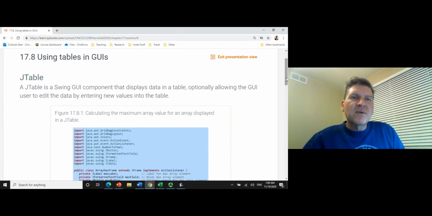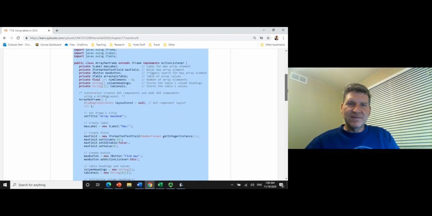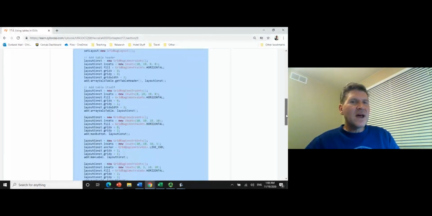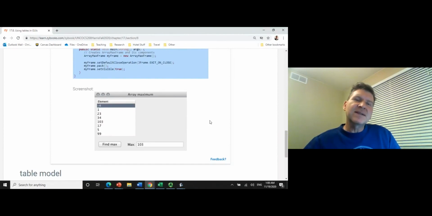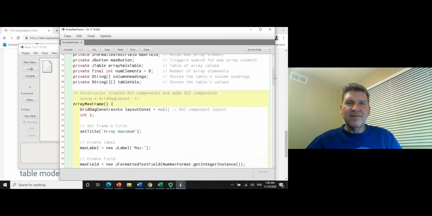Now, there are times when I want to use tables in GUIs. So this allows me to display things in tabular format for the user. And again, you can see there's a lot of code. So let's take a look at some of these in BlueJ. So again, we have JTable that we're adding here. So JTable is what's going to allow us to display a table.